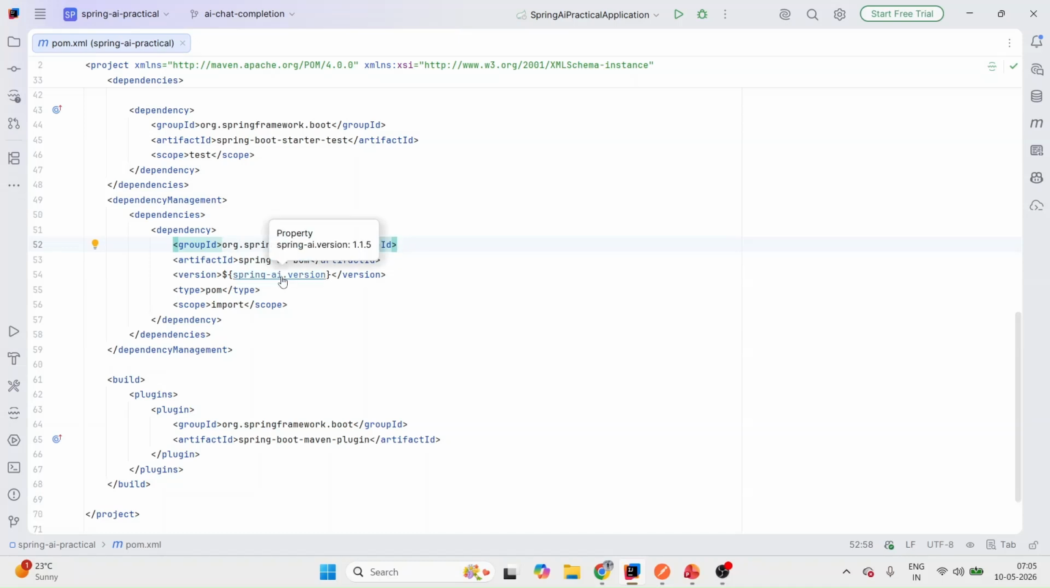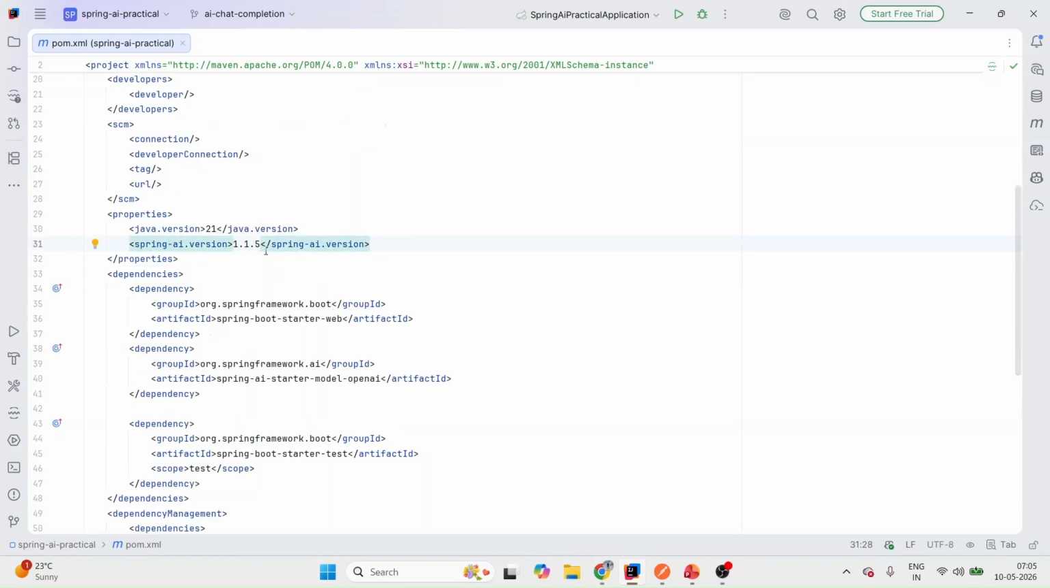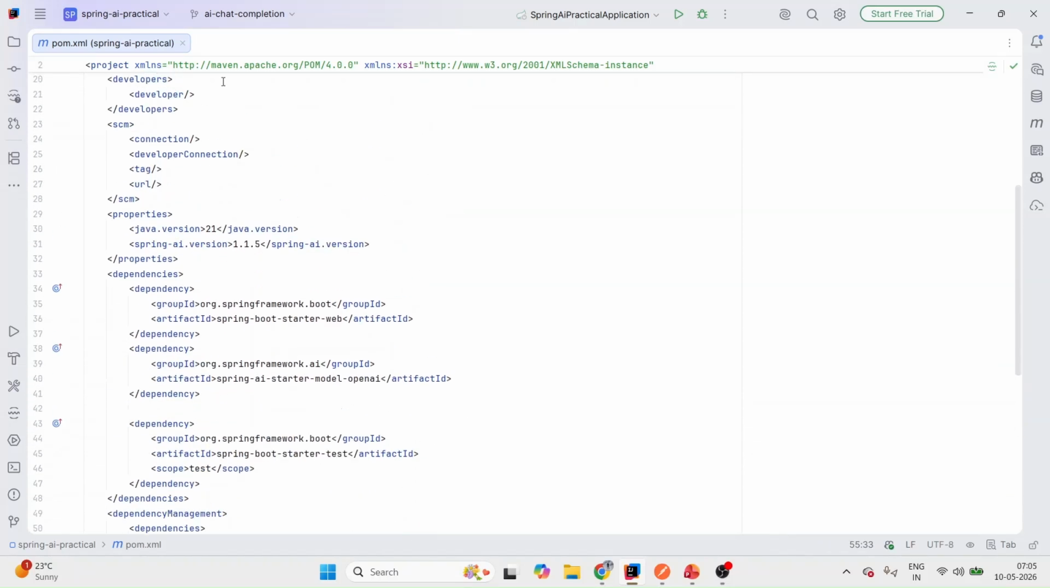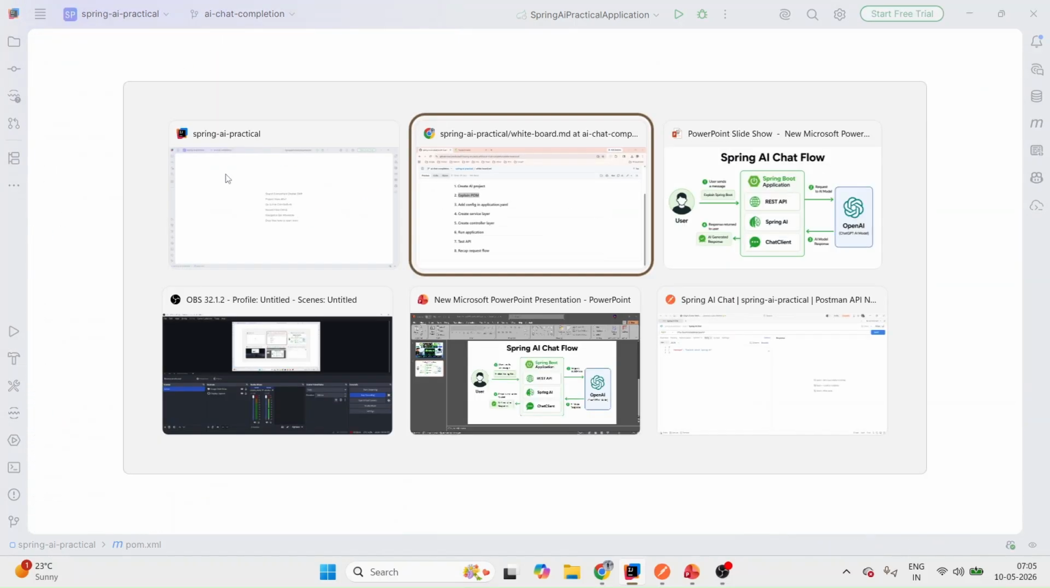So if you see the version, it is mapped over here, which is 1.1.5. So it doesn't matter what kind of Spring AI dependency you are adding in this section. For all the dependencies, the version will remain the same, which is 1.1.5. All right. So that is the main purpose of having this Spring AI BOM in our pom.xml. That's it. So our pom is clear. Now let me close this and go to the whiteboard.